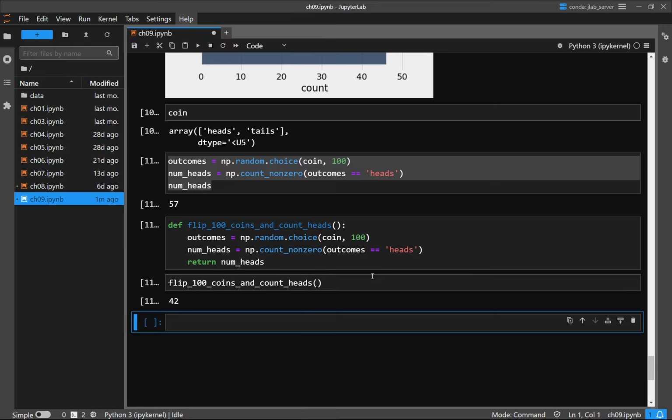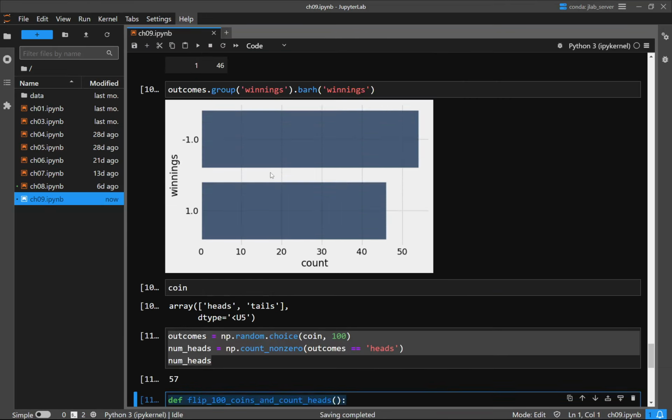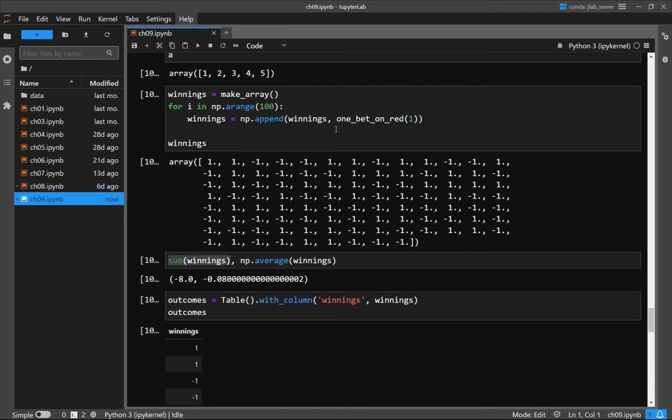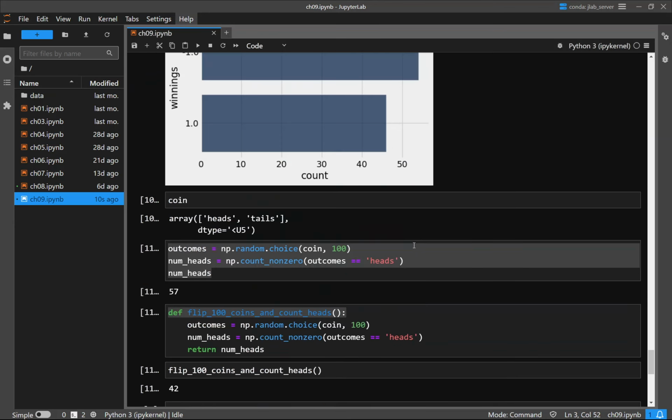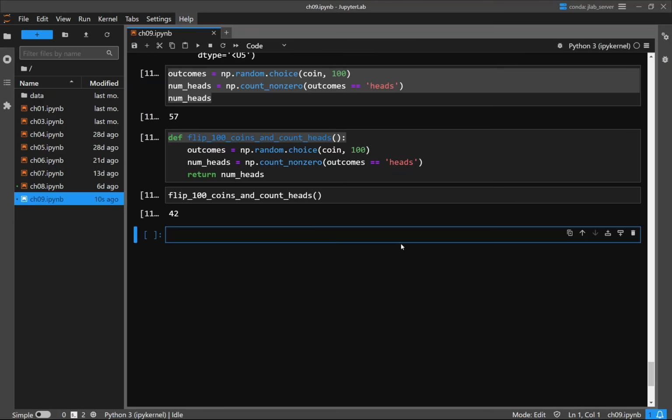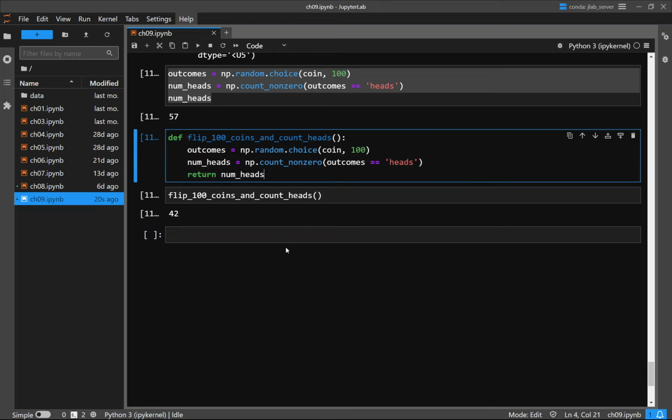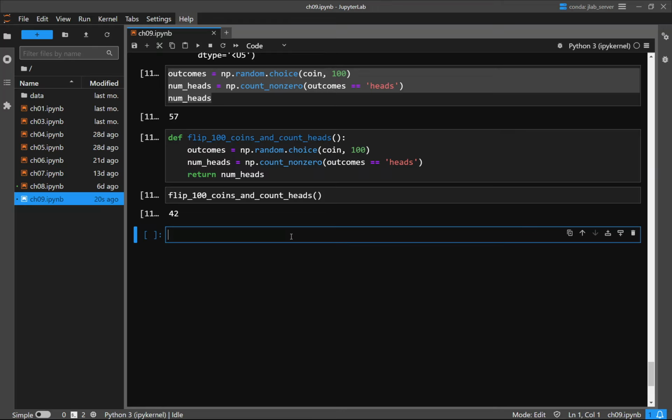And now we can run this just like we did before, right? For one bet on red. We can now flip 100 coins and count the number of heads a bunch of times and see, all right, usually I expect to see 50 heads. That won't happen every time. It's probably the most popular thing to do, though. Let's see that in a graph form, all right? So this is really, really cool what we can do now.